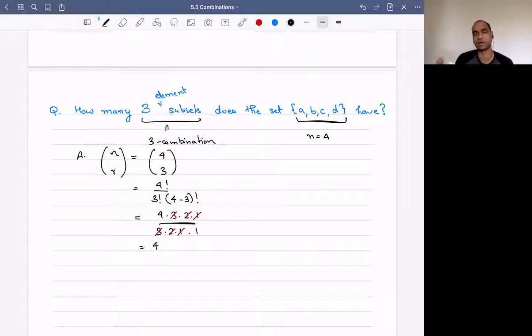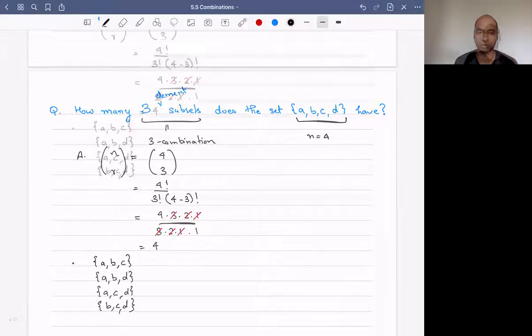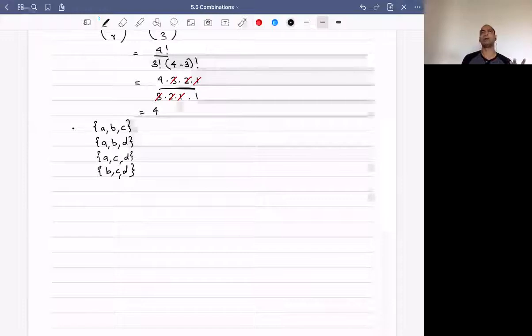Now just for verification, we can list them out, but this is an optional step. I want 3-element subsets of ABCD. So I'll get ABC, I'll drop the C, get ABD, ACD, and you can see that these are all of them. So without having to list these, I could directly say that the answer is 4. So that's combinations. It's just a number, but it's extremely useful. It lets you compute many relevant things very quickly.